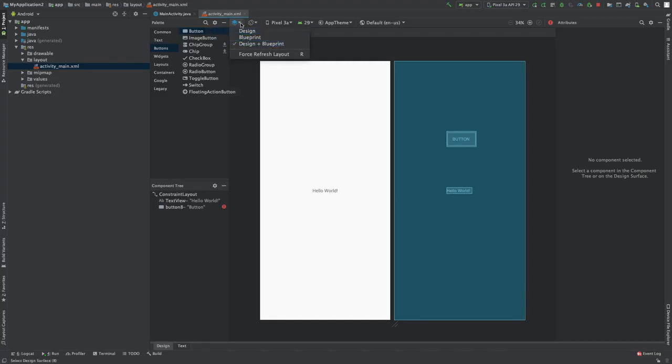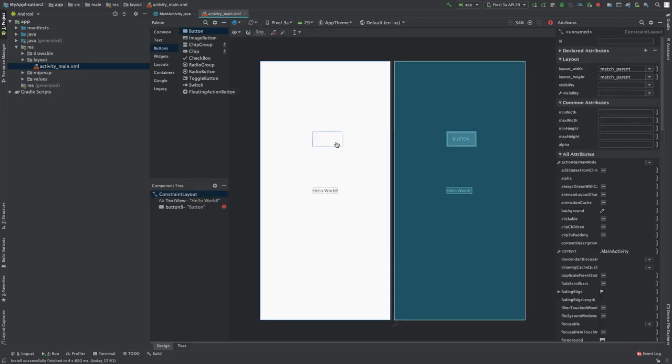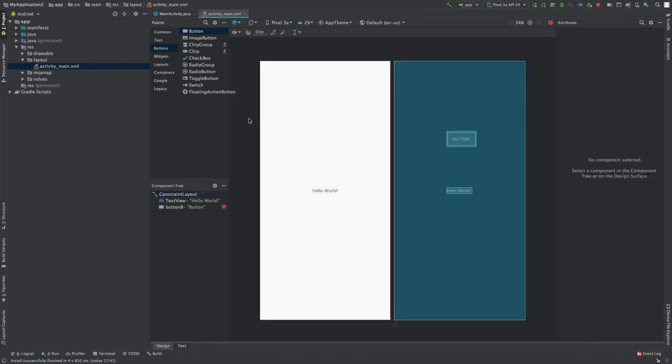So that's why I like having both, because then you can see everything that's going on. It's nice because you know it's there on the blueprint, but visually you can see that it's not going to appear. So that is the benefit of using these two at the same time, so you can see both perspectives. So that is the basics of views and layouts, and a little bit more on working with these activities.